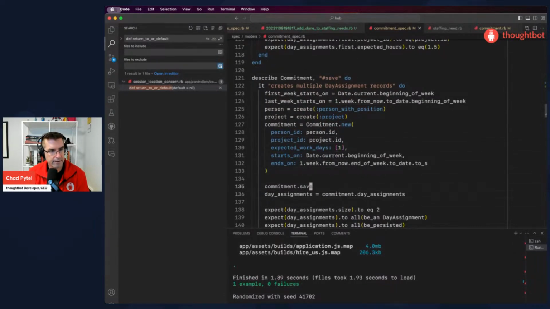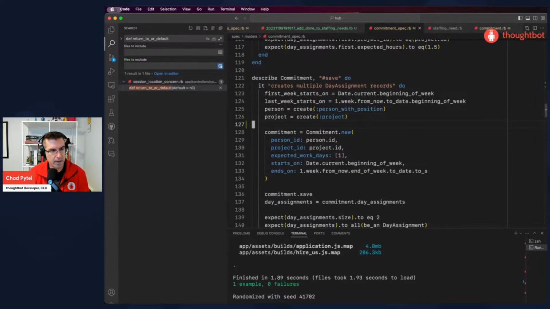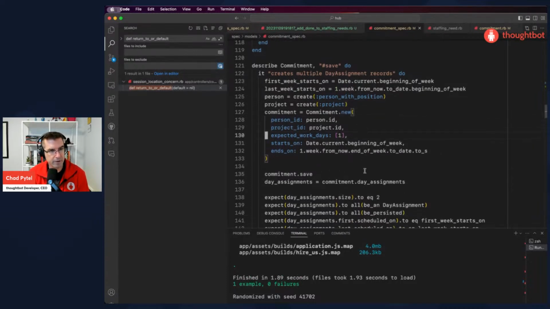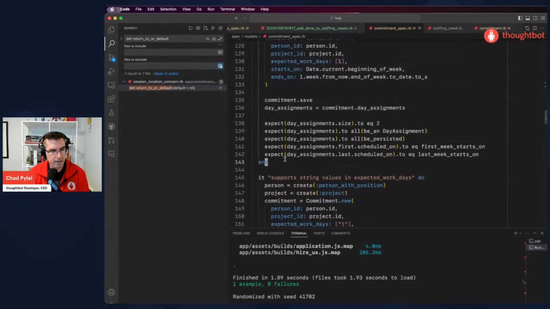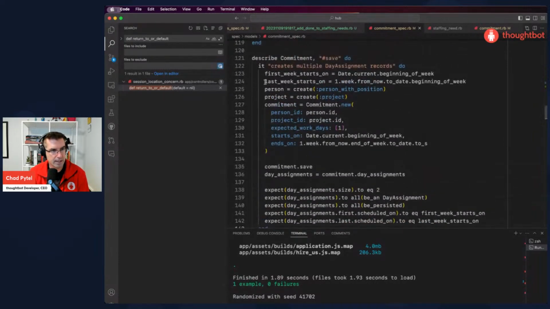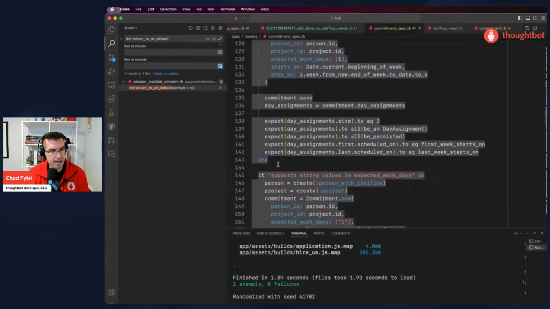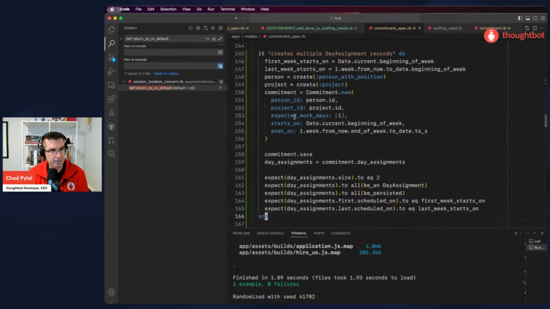What do we want to have happen here? You know what, this is very different functionality from the default saving method, so I'm going to write another spec that just tests that. I'm going to copy and paste the other one. There's nothing wrong, in my opinion, with copying and pasting. We need a person, project, commitment. We're going to call save.